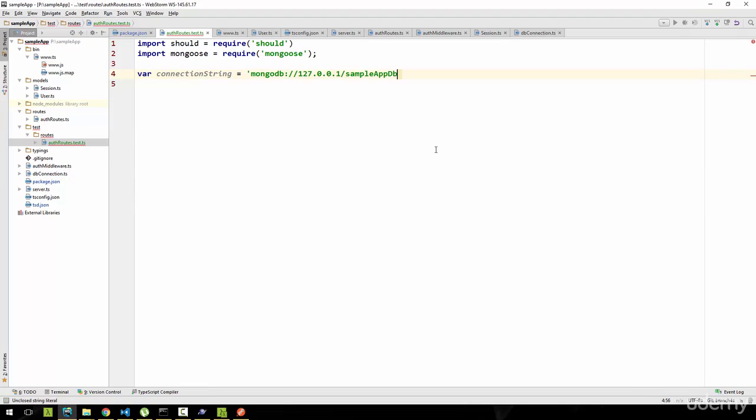But then instead of sample DB, we'll make use of our sample app DB tests. So this will be a test database. It's not gonna be the same as our main database, so that we can do some cleanup and other things without affecting our main application.